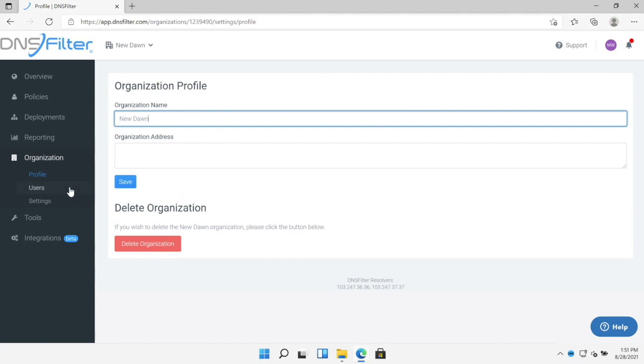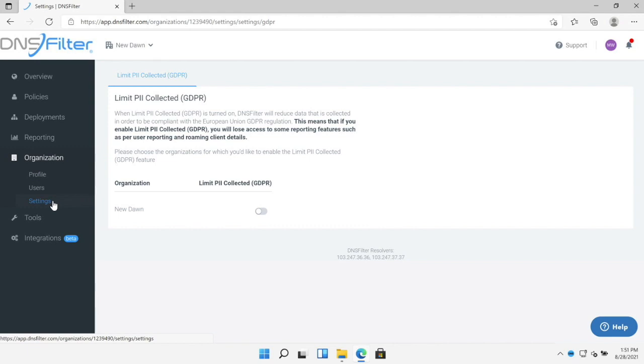Now I'm going to click on Organization Settings. This will allow you to limit PII collection in compliance with GDPR. Keep in mind, it will remove roaming client details from reporting. That's the nature of removing the PII that we would otherwise collect.